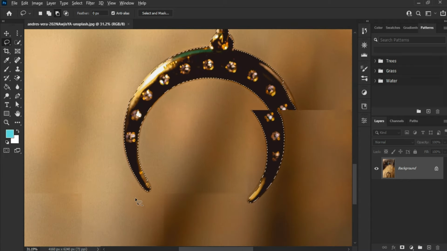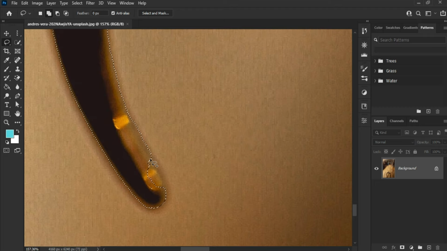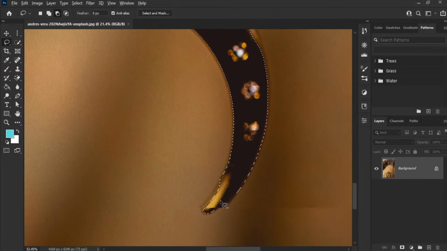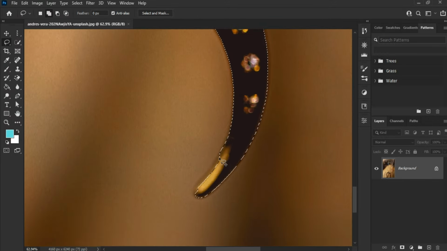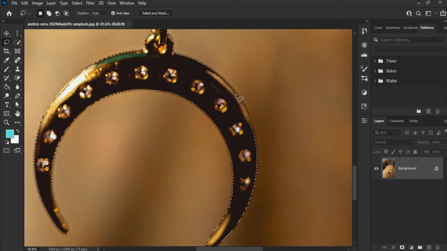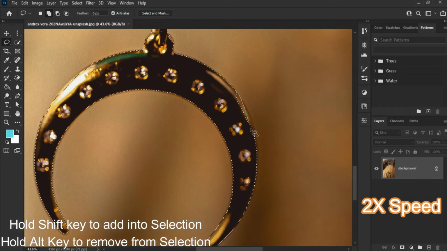As we have made a selection already, to add to the selection, hold the Shift key, and to deselect a specific part of the selection, hold the Alt key. As this is a long process, I will add special instructions on the screen while editing this video, and at some places I will boost the speed so that you can see what is happening and don't get bored.